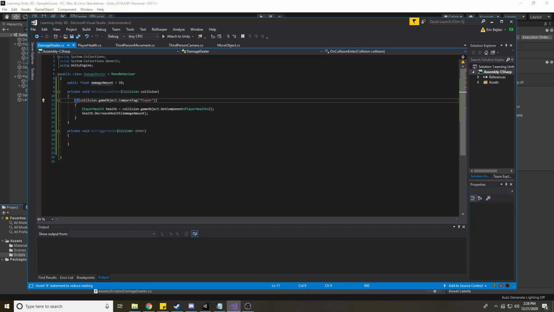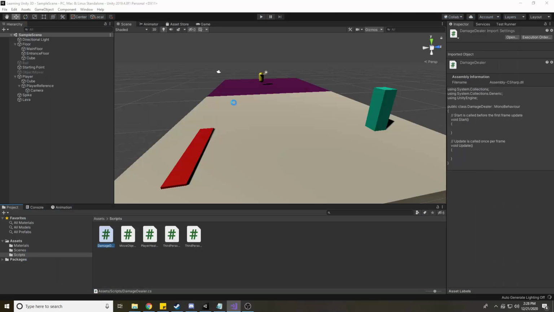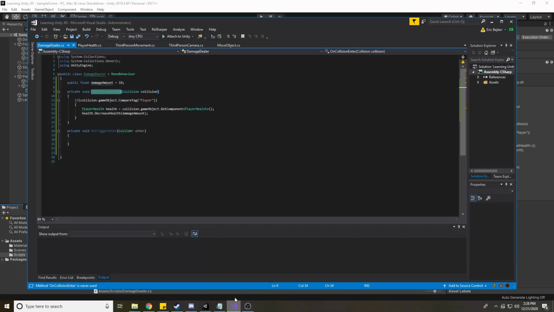Now this is a very simple way to do it, by comparing a tag, and this is on collision. This will only work if your collision is not a trigger. That is why we have a trigger instead for the ones that are triggers. So that's one way to do it.